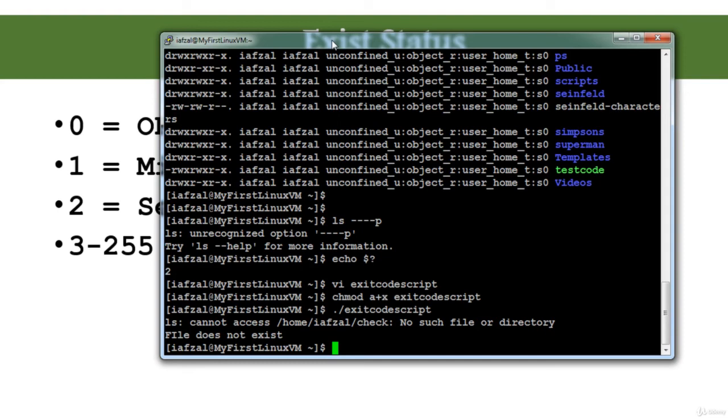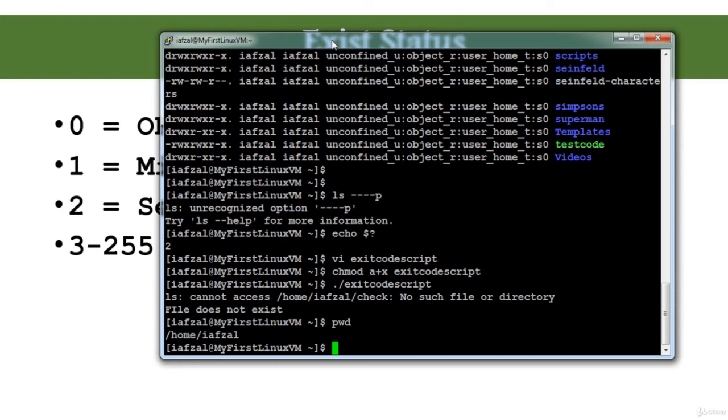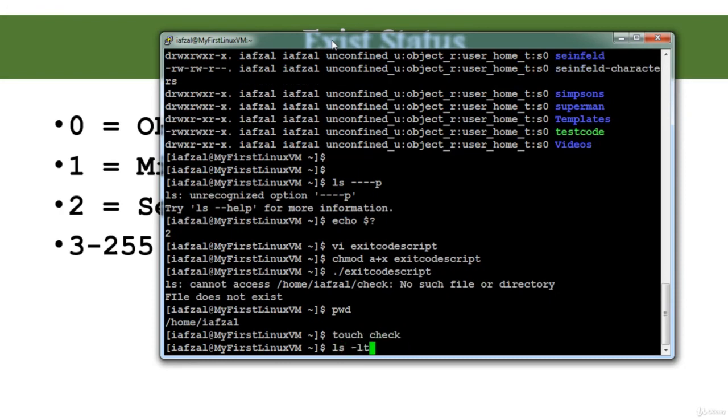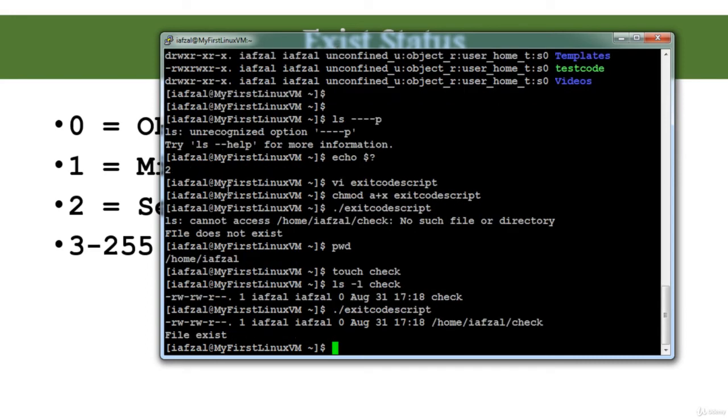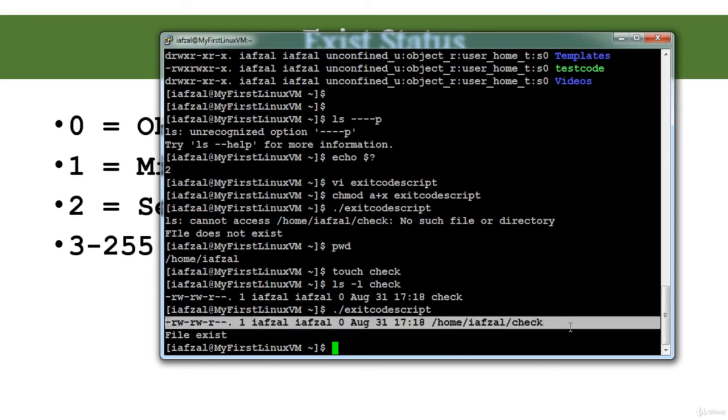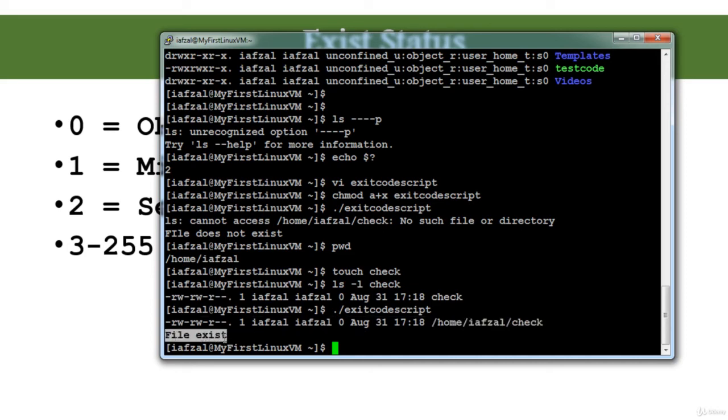So if I create a file check in my home directory, so I'm in the home directory, I'm just going to do touch check. The file is there, right? So just verify it, check, and it is there, right? So now when I run that script again that I just created, it did give me that file with my ls -l command, and it says file exist. So that's why the exit status is important. This way you could associate each code with some kind of meaning.